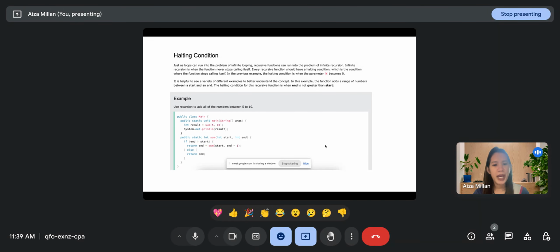If there are too many recursive calls, it can use a lot of memory. That's really something to watch out for in large problems. So, why do we use recursion?